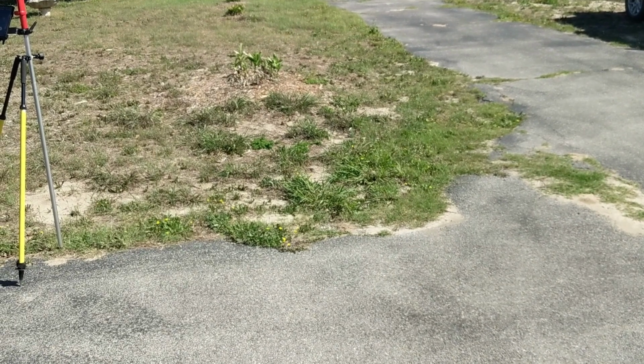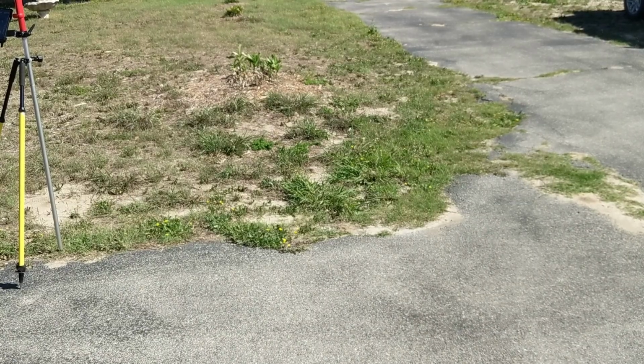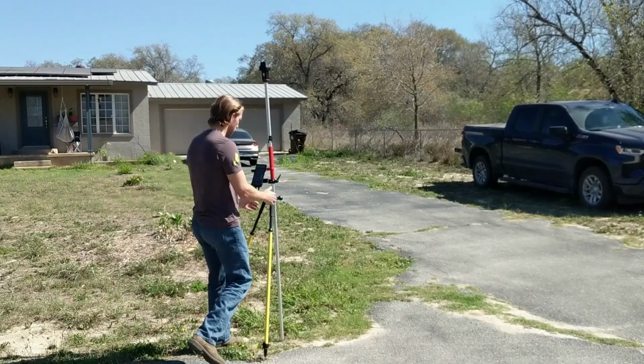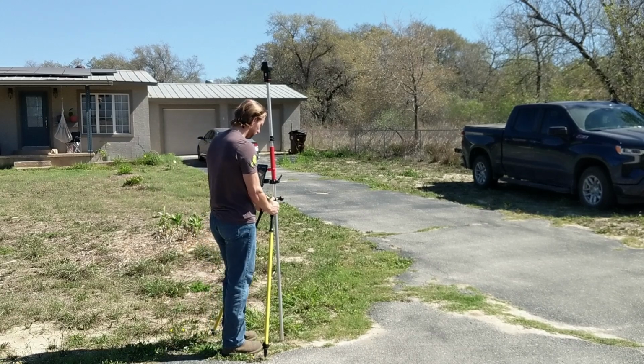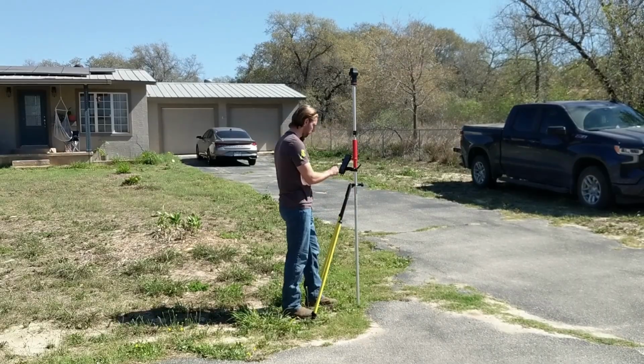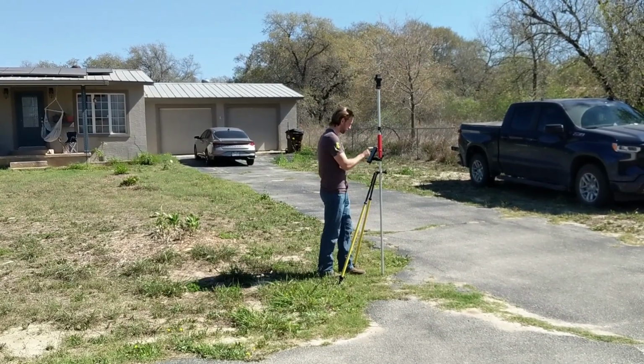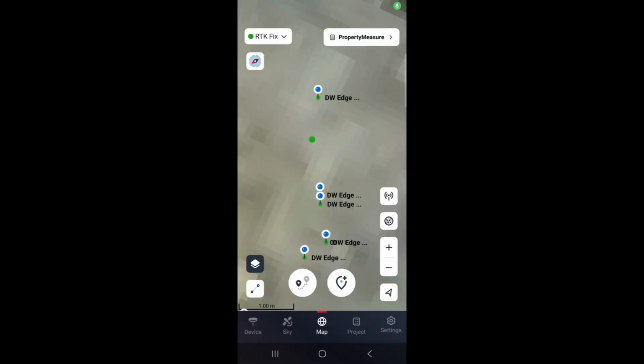Now we're back to the beginning where there's this awkward angle that needs to be measured. You can see how here at the end we are quite close to our very first point.